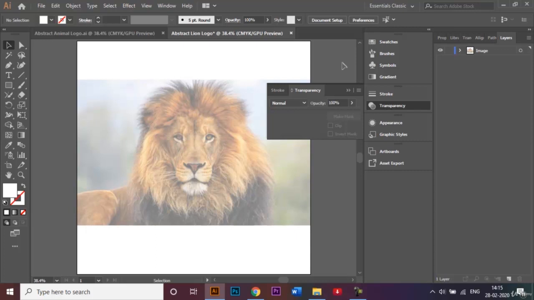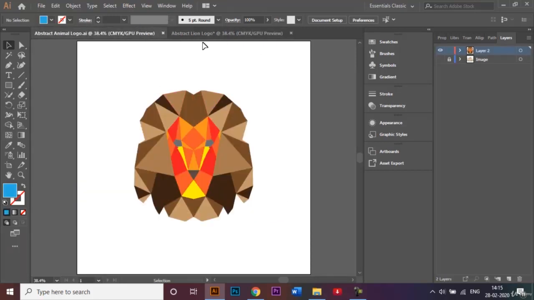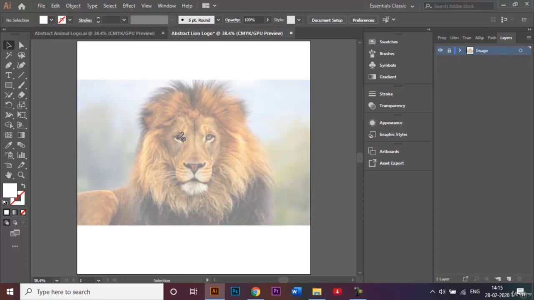So okay. Now once that's made, I'll go ahead and also lock my layer. I'm locking my layer so that when I make this abstract logo, I do not accidentally move my image around or make any edit or delete it by accident, because I'll be using this image as a reference.